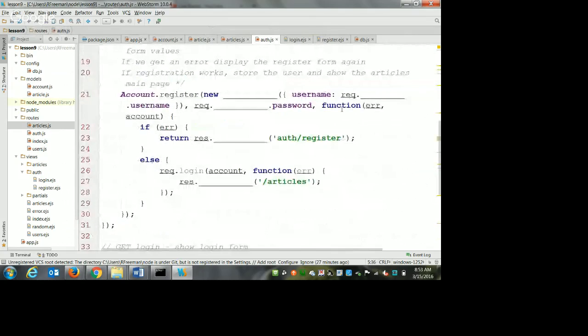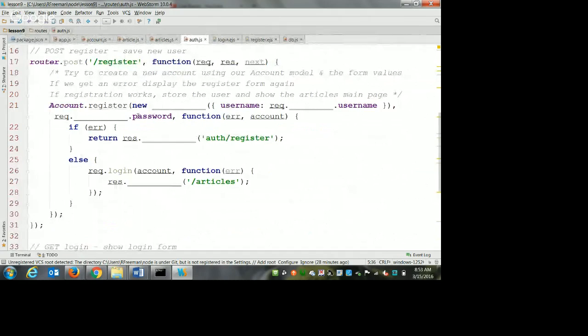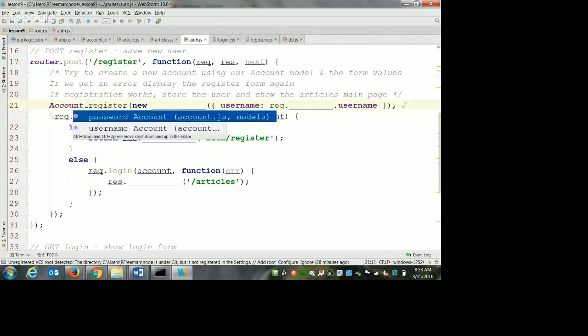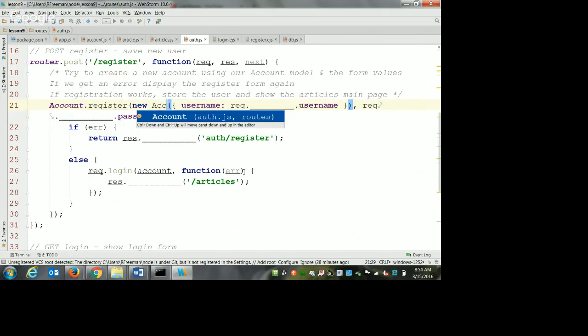Okay, so what values need to go in here? We want to use our account model. We want to use our form values. And so what would be the first thing? So we've got account. You'll notice it recognizes this account schema that I created with username and password. So what would be here? The account again. Yeah, so what we want is to create a new account.